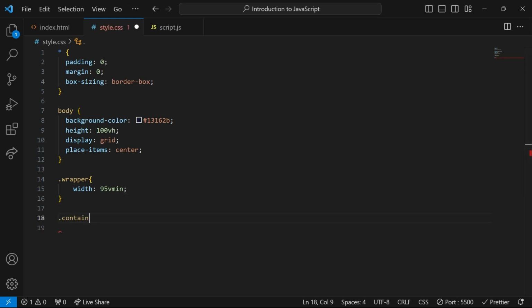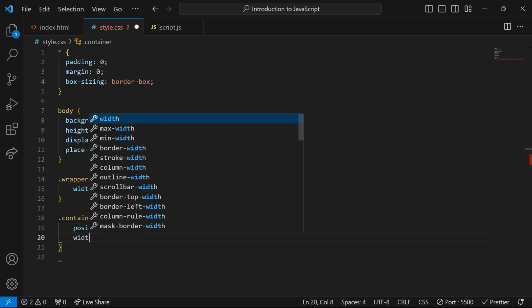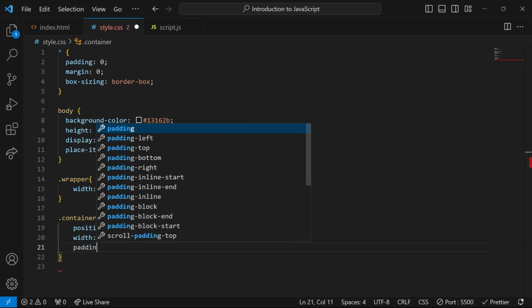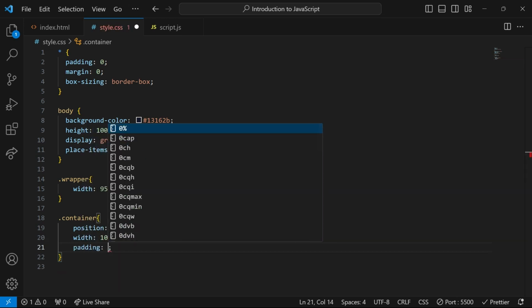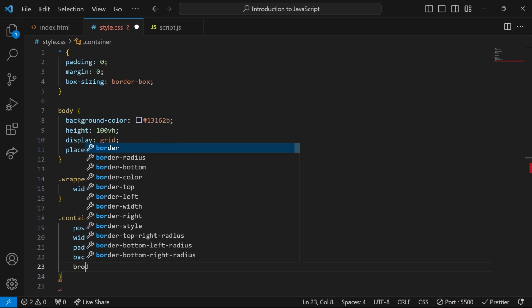Then after that, I am going to style the container, and I'm going to give the width 100%. I'm going to give the element a padding of 40 pixels top and bottom, 15 pixels left and right. Then the element is going to have a background color of 191C37.